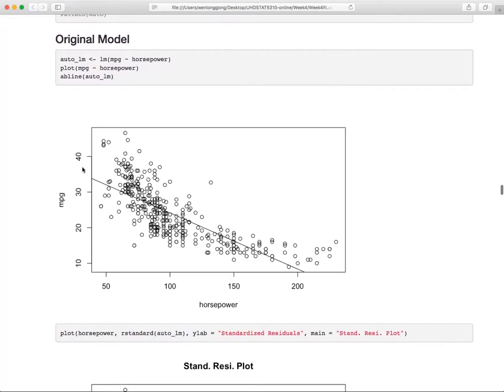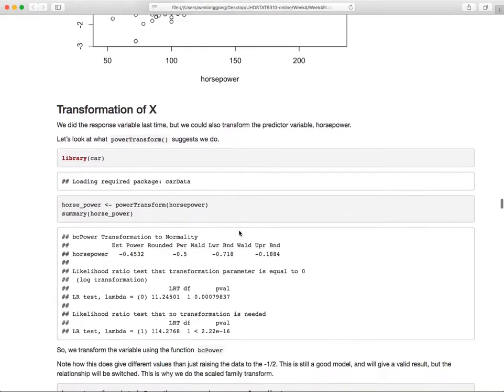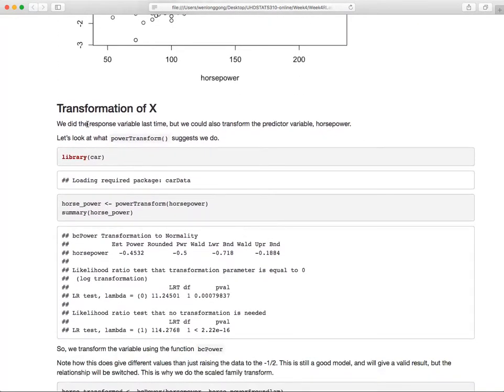So again, we show you the original model. This is what it looks like. And this is what the residual plot, standardized residual looks like. Now we do a transformation on X. So previously we did the transformation on Y. Now we do the same thing for X, but we use this power transform function.